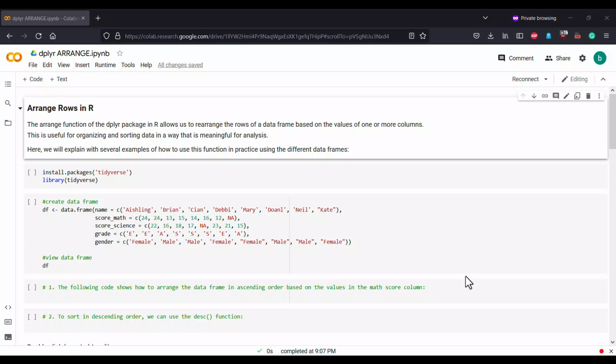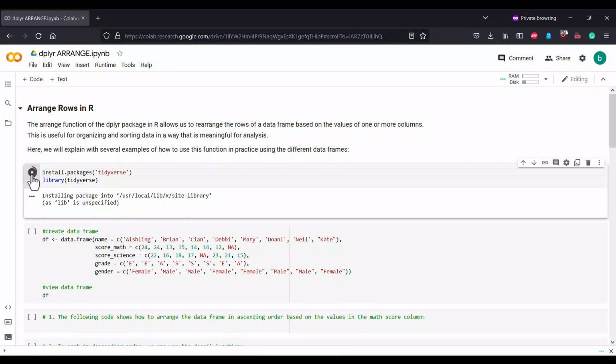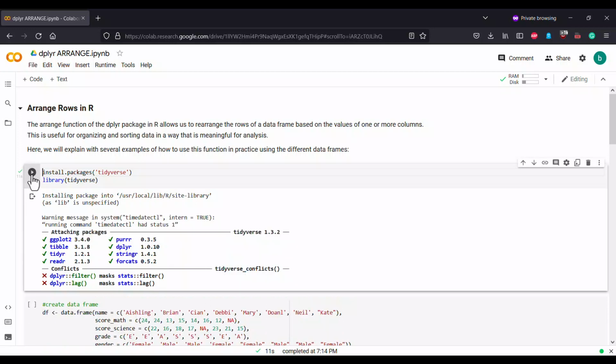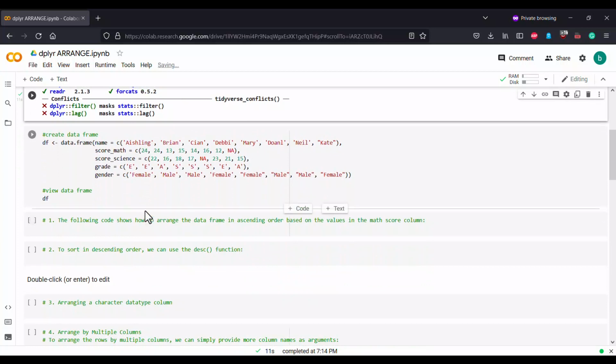So here we will explain the arrange function with several examples of how to use it in practice using different data frames. We can start with installing the tidyverse library in this environment. So now the tidyverse library is installed and loaded in the environment. Here we have a data frame. Let me give you a simple idea about this data frame.